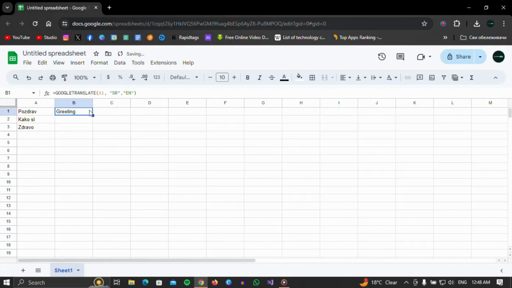That's all. Now just expand this to all the fields for which you want translation, and that's it. You will receive the translated text.